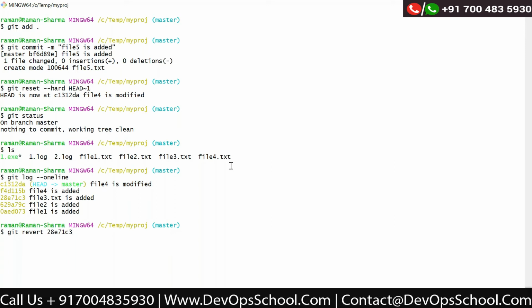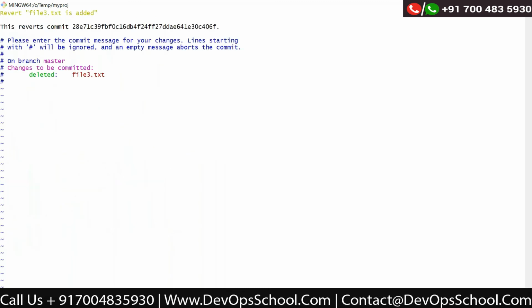Okay, now when you are reverting the changes, it is showing a message, which you can put. It says this reverts the commit, this one. If you want to change the message, you can change it, or if you want to keep the same, it's a VI editor only. So I'm okay with this.